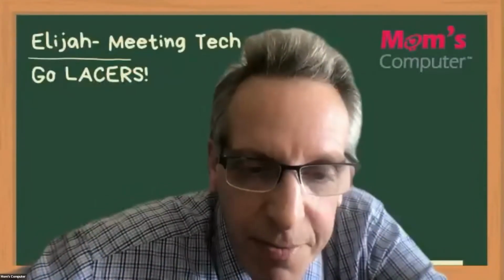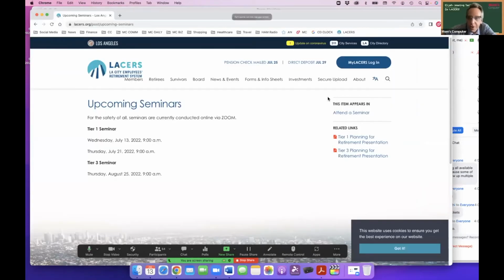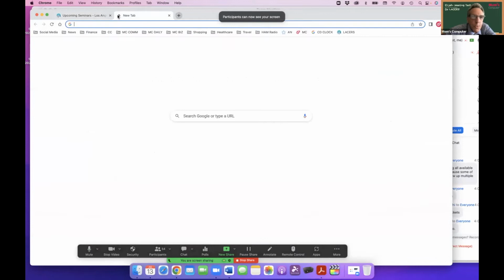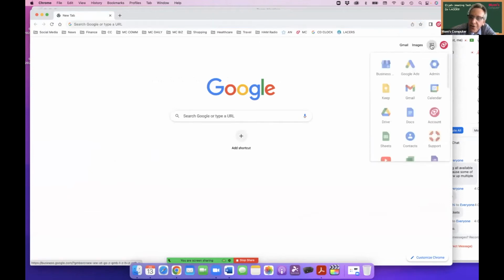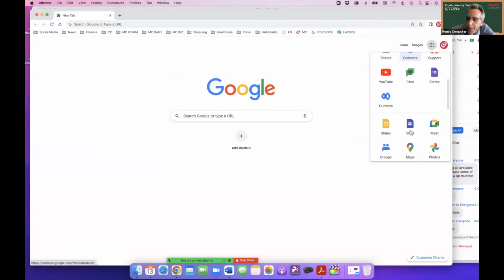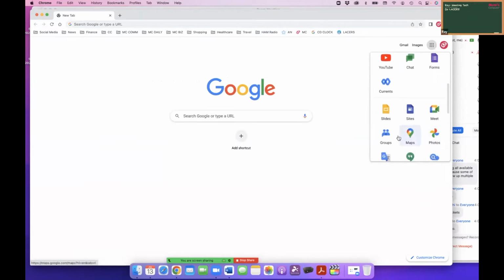I'll give you an example of this. I'm going to share my screen. I'm going to go to Google. So I'm in Google. We go to a home screen here. In my Google, you can see the grid. When you're on a Google homepage, that's your apps. In my Google apps, there'll be calendars. Where's my calendar?